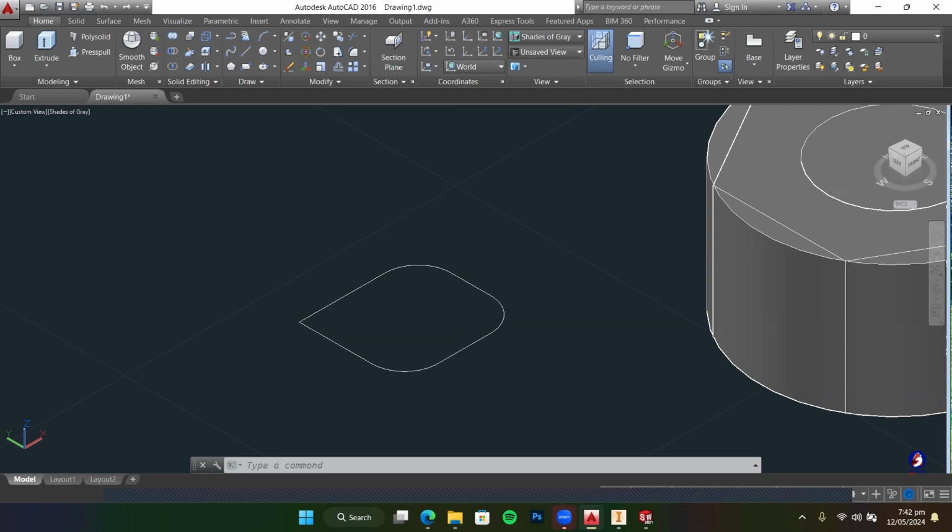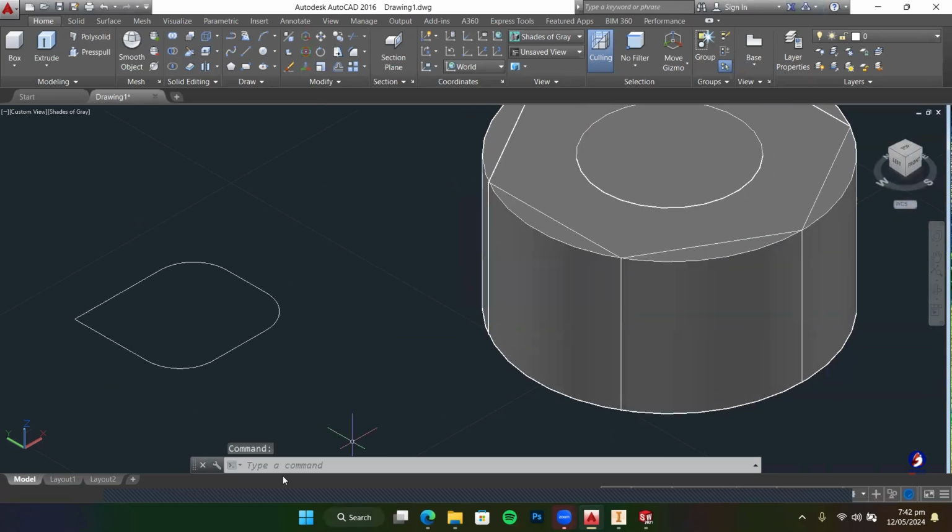So we can continue. You see this fillet gives us a curve shape. The fillet over there gives us a curve shape. Very nice one.